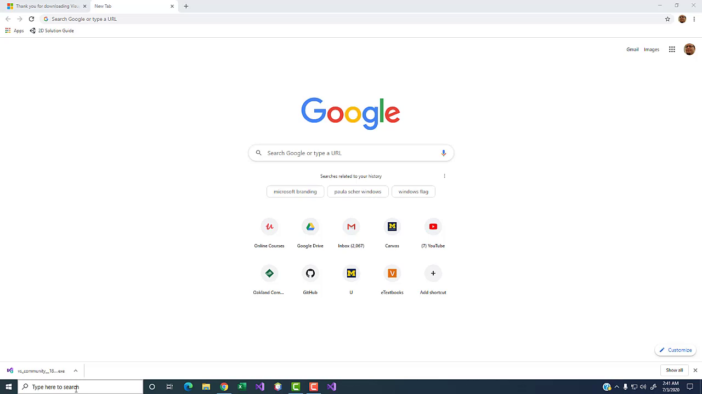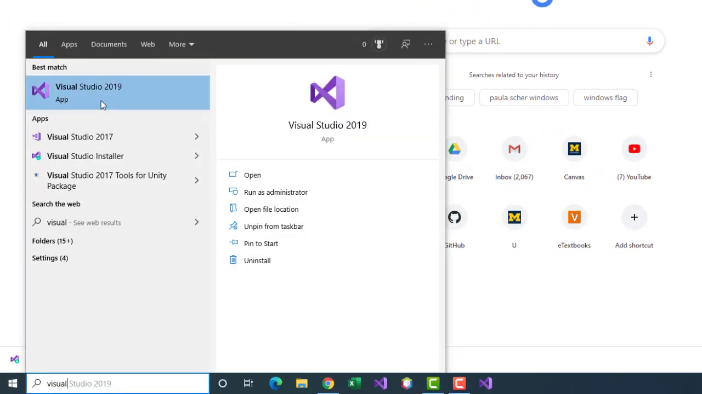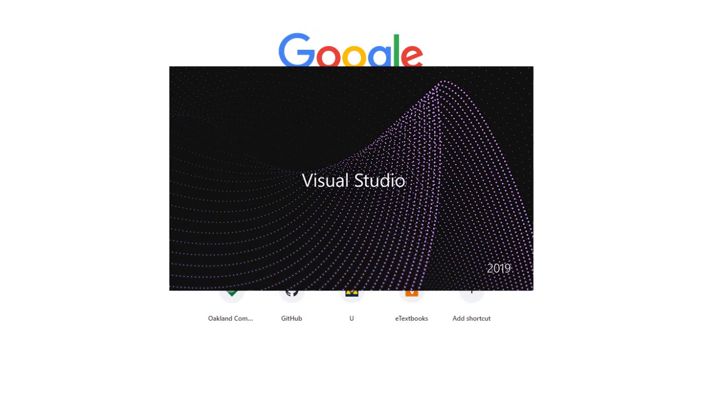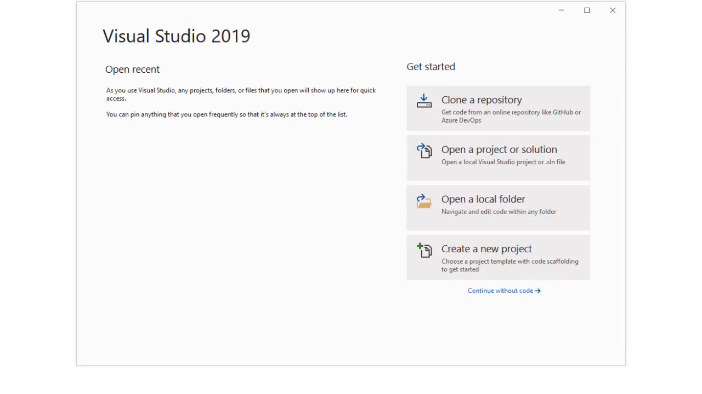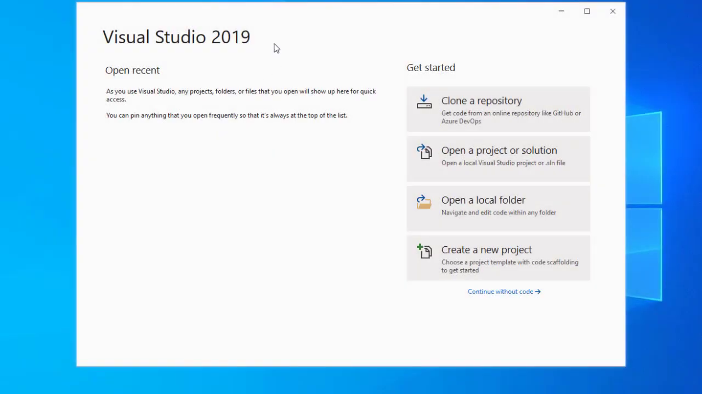And when you come back, you can type Visual Studio, and as long as you only have one installed, it'll look like this. I had mine pinned to the taskbar, so if you click it to open it, it'll look like this when you open it. I will close Chrome for the moment.